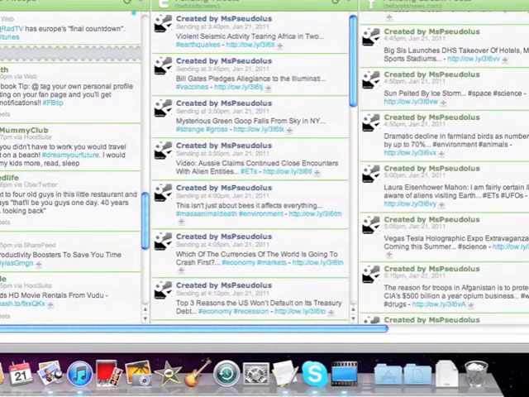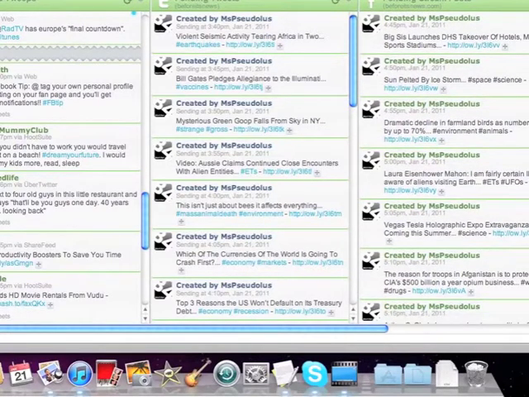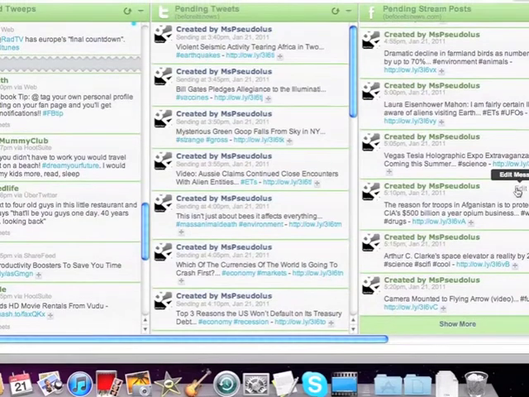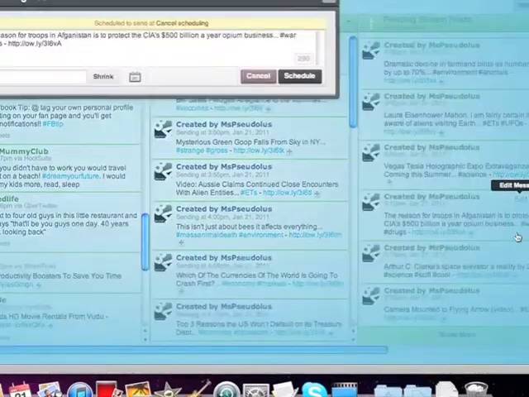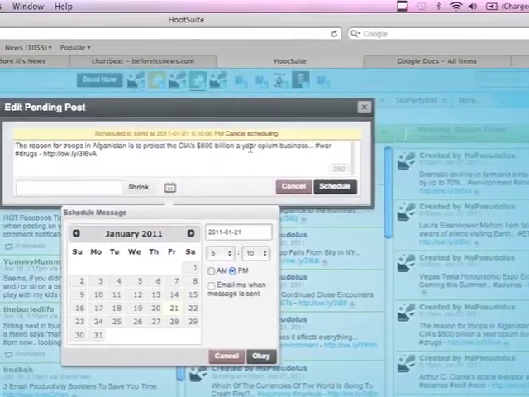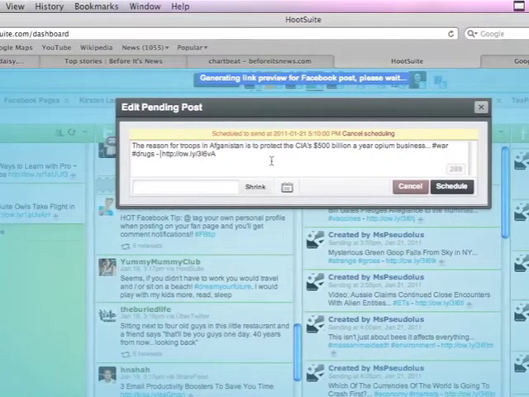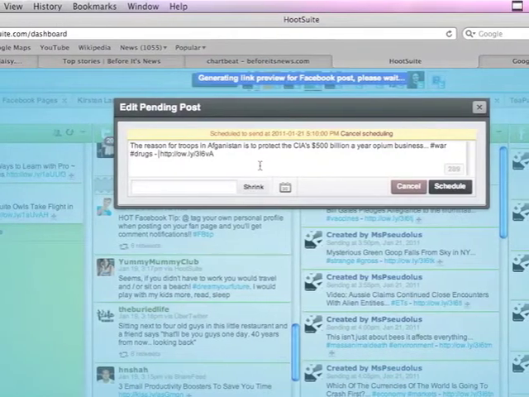Okay, I'm going to scroll down here now and find one that'll help us look at an example of something else. I'm going to skip ahead, but you'd want to go through and do every single one of these, get a thumbnail for them. So we click edit, this comes up, click anywhere in the headline and hit the space bar. It'll say generating link preview for Facebook post, please wait, and then it brings it up.